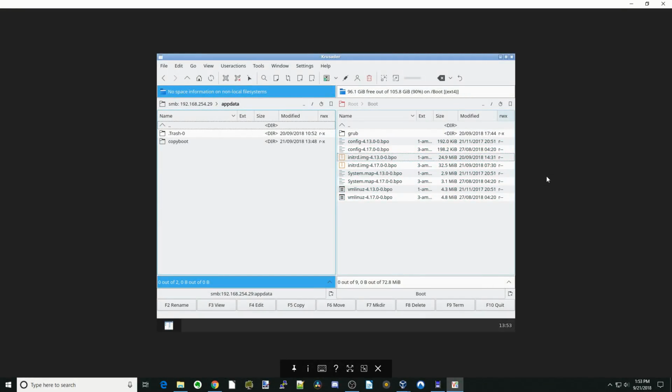So that's it for today. And so Krusader is a great way to copy files or backup files on your system, or move files from drive to drive, or actually copy your boot drive to another server.